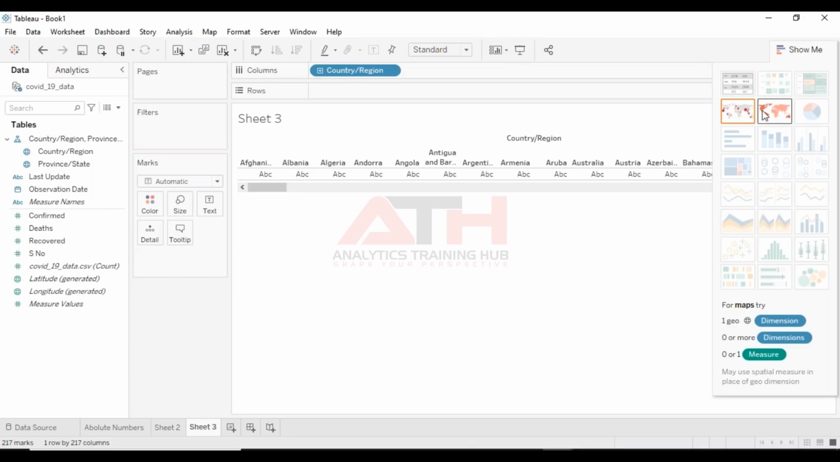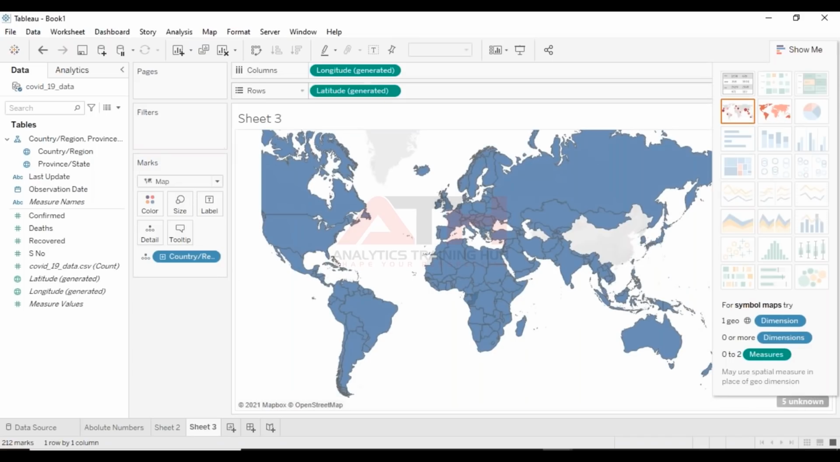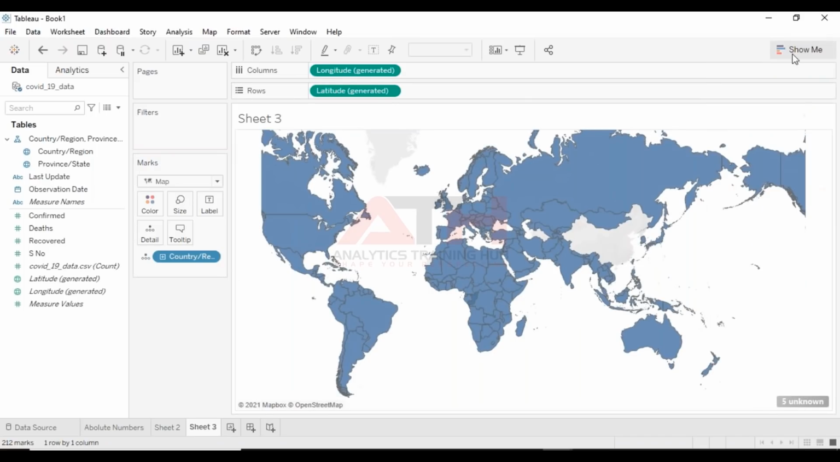So for this, I'll be selecting this particular map here, which is my filled map. And I'll just click, and now you can see longitude and latitude generated, which we already had here, and we have the whole map here. I can just hide this unknown because there are some mismatches here that can't be taken care of, so we can just hide it for now.